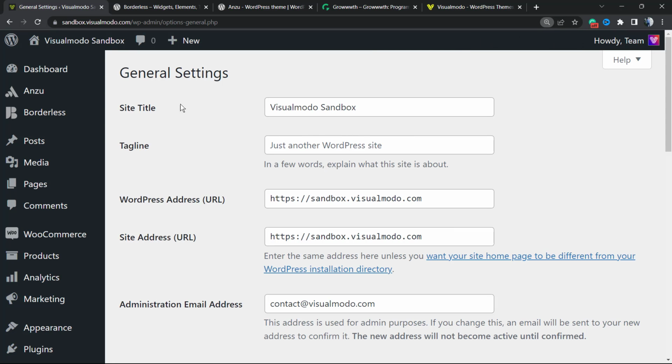Let me apply some zoom. The very first thing in general settings is the site title. This is truly important for SEO purposes, okay? Because normally the page title, for example, about, plus the site title, about / your website title, in this case Visual Modo Sandbox, okay? The tagline is a few words to explain what this site is about. It's almost like your business slogan, okay? It's also important for SEO purposes, so please do change this from just another WordPress website to something more about your business.